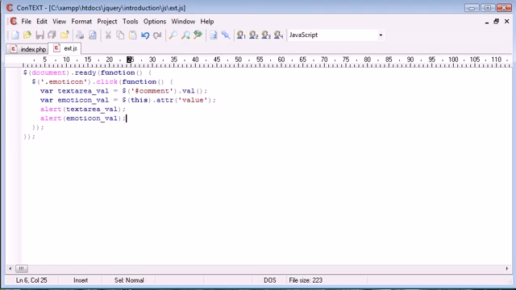So now that we've done that, we know that what we can do is we can append this emoticon value onto this text area value, i.e. at the end of it, and then we can go ahead and substitute the conjoined values, so text area then emoticon, we can place that back in the text area.